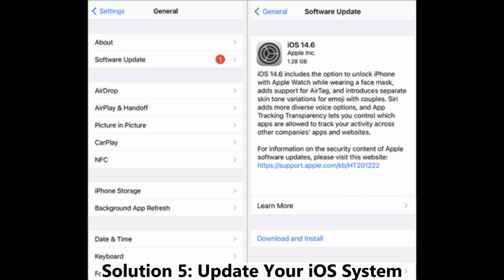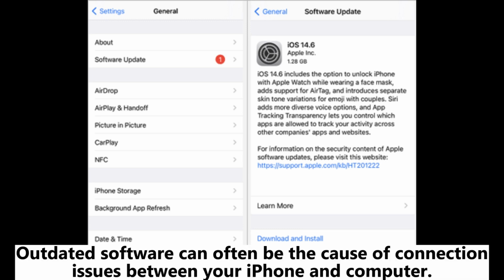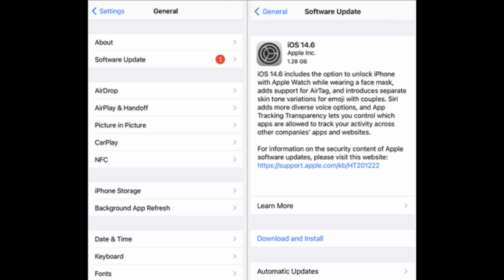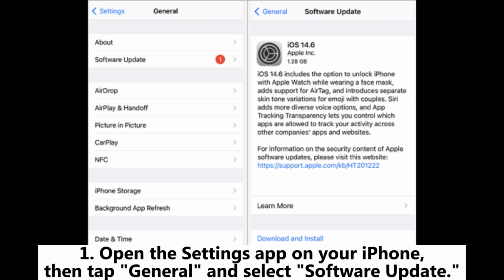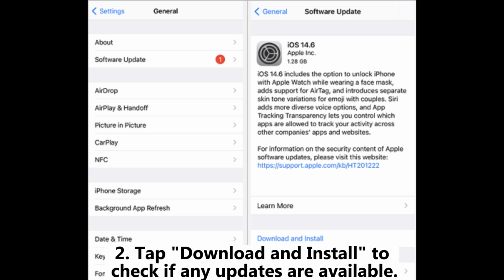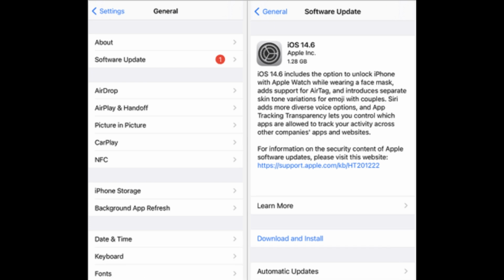Solution 5. Update your iOS system. Outdated software can often be the cause of connection issues between your iPhone and computer. To ensure your iPhone is running the latest software, follow these steps. 1. Open the Settings app on your iPhone, then tap General and select Software Update. 2. Tap Download and Install to check if any updates are available.